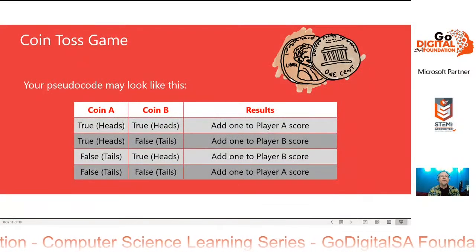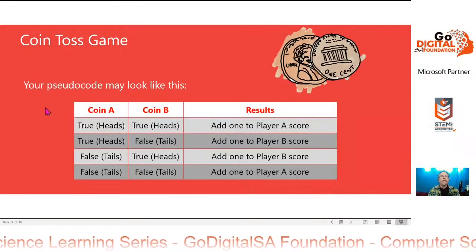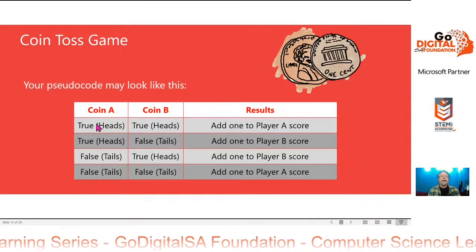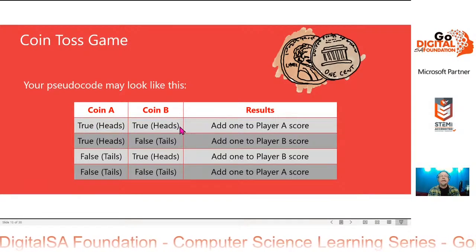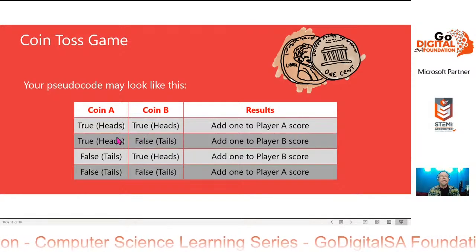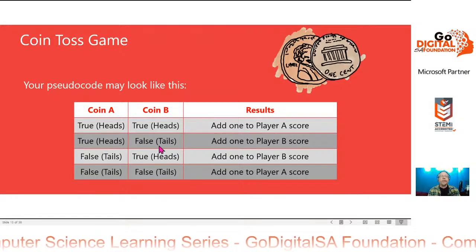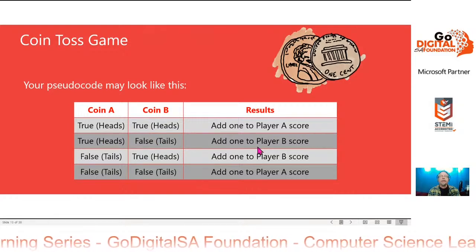Your pseudocode would look like this. So we've created a truth table. If coin A is heads and coin B is heads, then player A score is increased. If coin A is true, is heads, and coin B is tails, then player B score is increased.